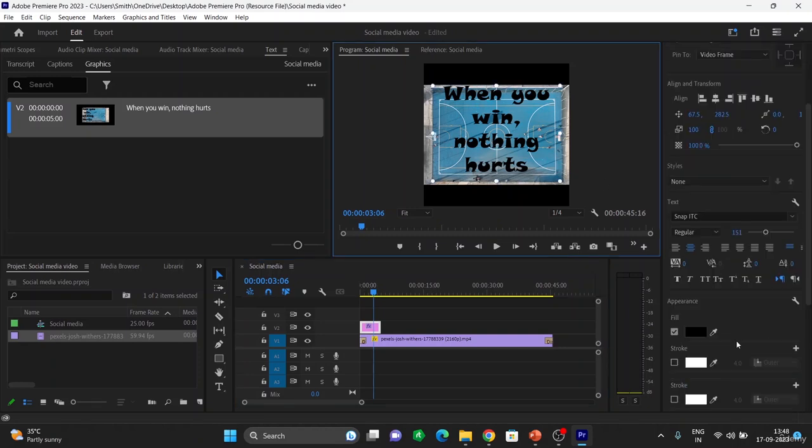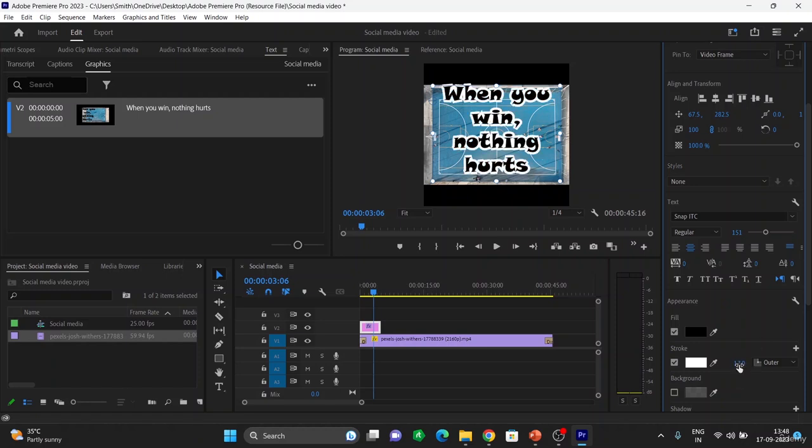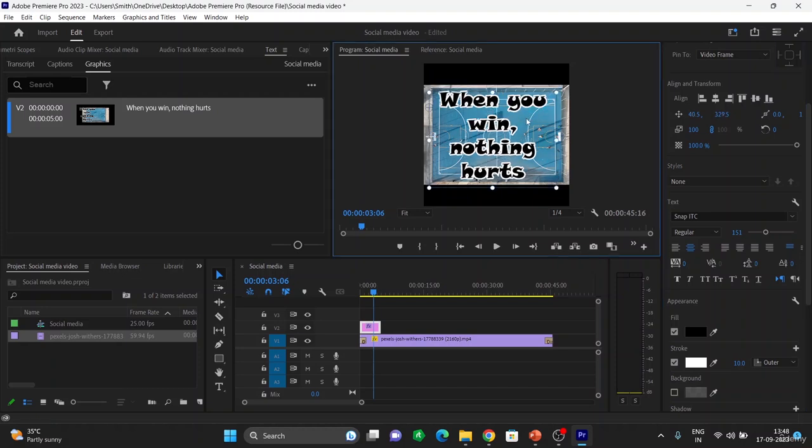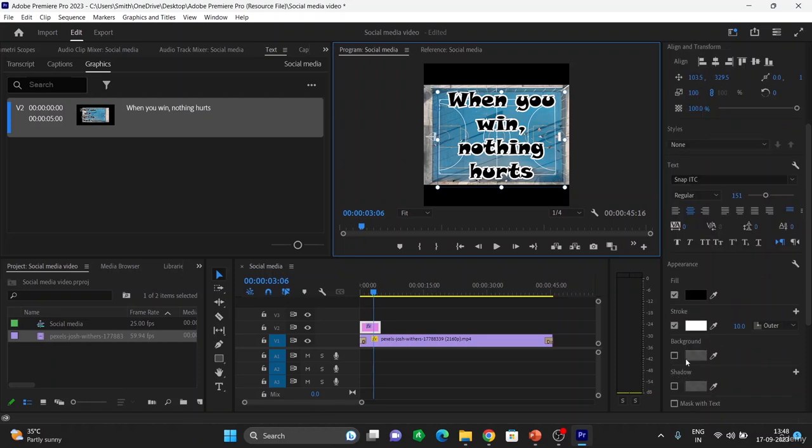Select this. And I want to add a stroke as well. So for that, I will be adding a white stroke. And I can also choose the strength of my strokes. So maybe I will take something around 15 or 10 is also fine. Okay. So I hope you guys are able to make out what's written here.